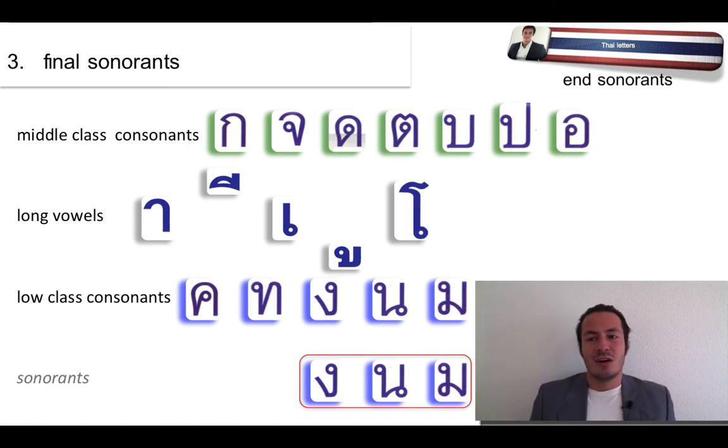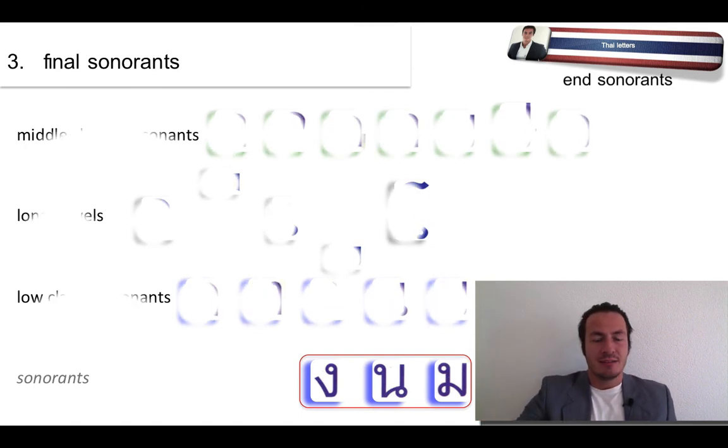Like the R, for instance, which will come later on, or the L sound, which comes later on, can also be extended. So l, r, but you cannot extend these stops and so on. Okay, that being said, we will now see how that works at the final position.